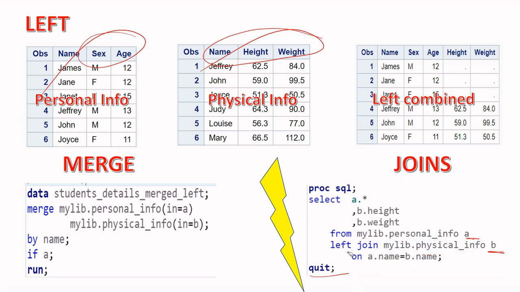All right, so the main part you should notice over here is, if you are doing the left join in the merge statement, you just have to type the name of the first table with an if statement, but in joins you need to use the left join.